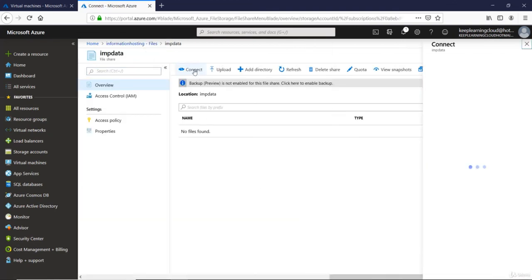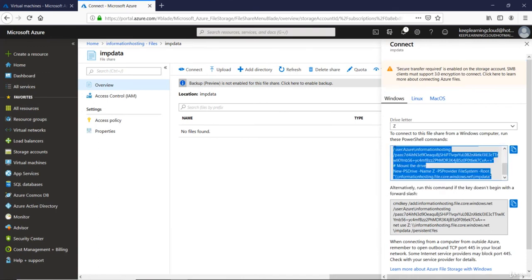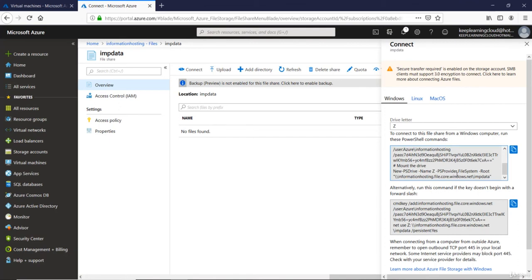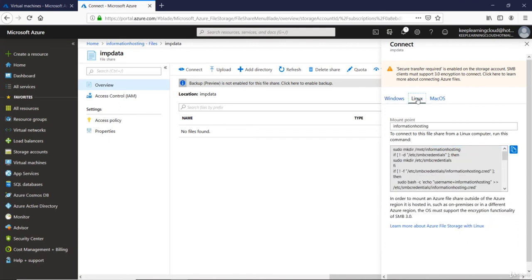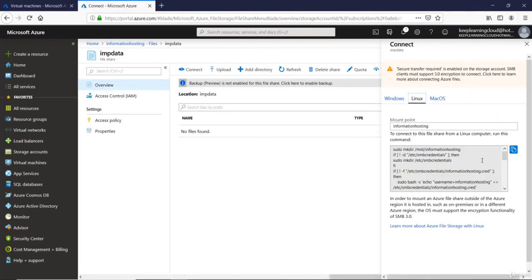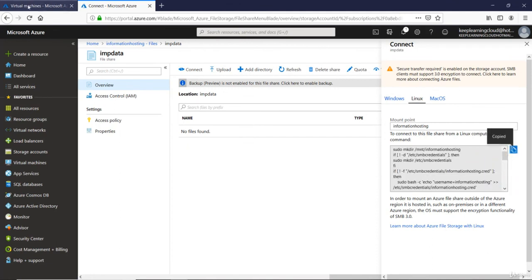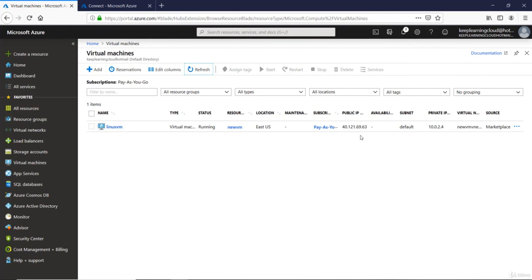Let's click on connect, and then in the previous video we used PowerShell to connect to the Windows-based machine. Now we can use Linux as well. I have a Linux machine ready, so I can SSH to it and then run the mount command to mount it as a drive. I'll copy this, the whole thing, and SSH to this.